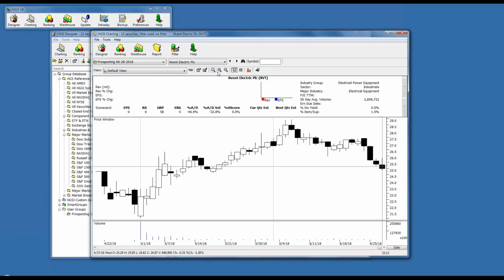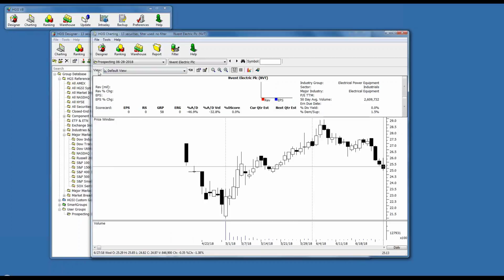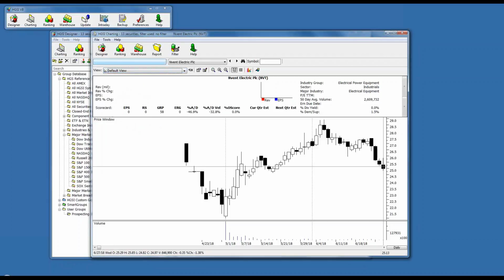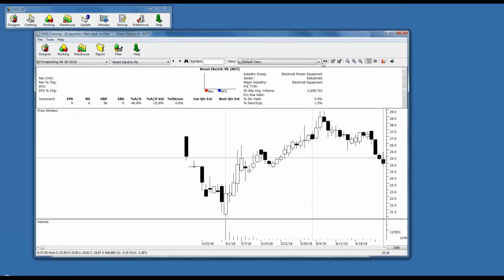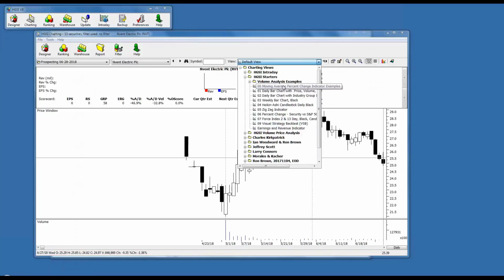By default, the charting is based on a view, and that's what this view selector is. It allows you to pick the view to use, and the default view is very plain. It's just basically the price and the volume of the stock. But we have a number of more advanced views, and you can use those to explore various kinds of stock charts.